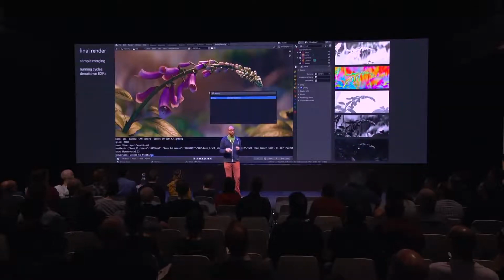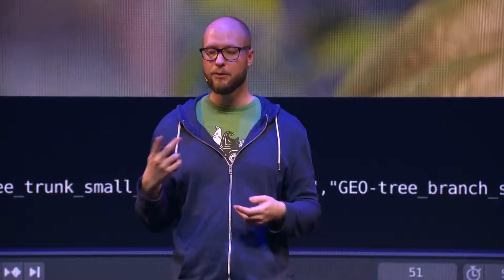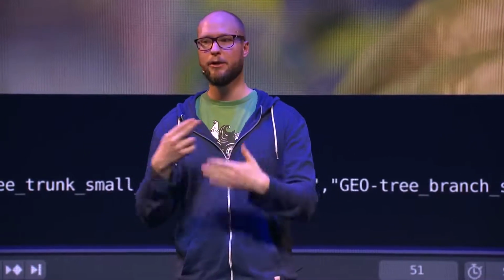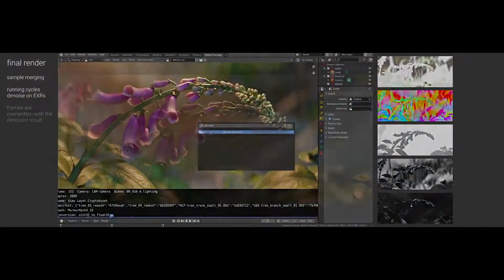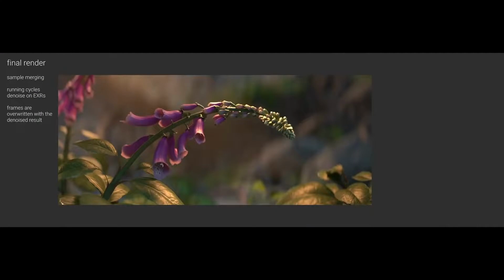Then, of course, we did denoising, and the denoising we did actually in post because we had to do all the sample merging, so we can do only the denoising after the fact. So we had all the denoise passes, and we used this handy operator in Blender to denoise the individual frames and override them. So here we get the denoised image.